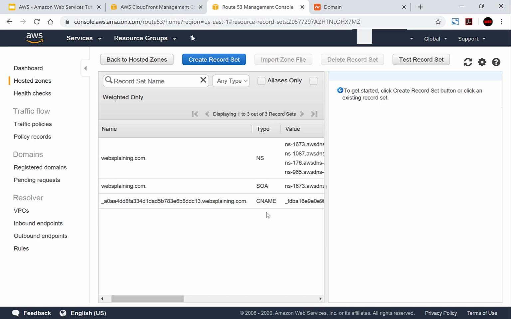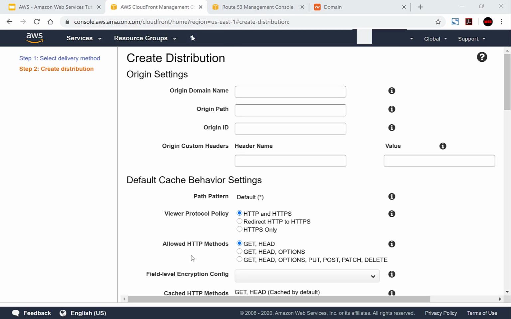Okay, now that I've shown you the CNAME record, let's navigate back to the CloudFront Management Console here on the previous tab. Now scroll back up to the top and start completing your distribution.